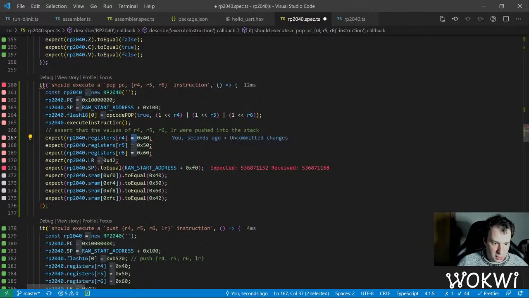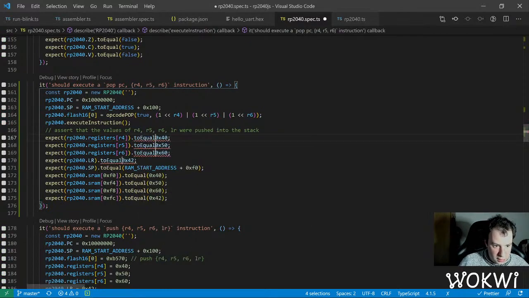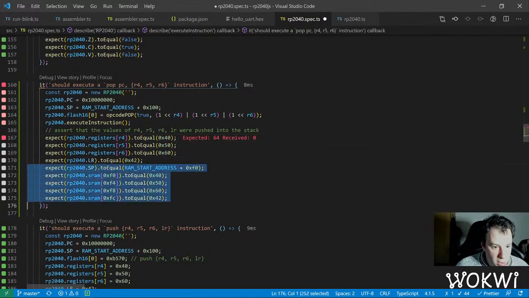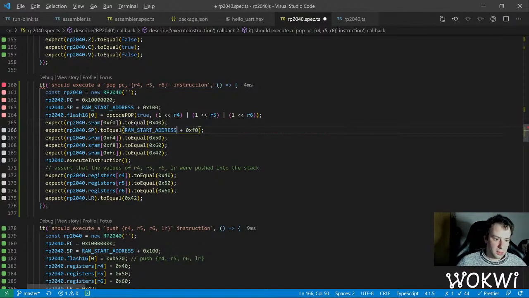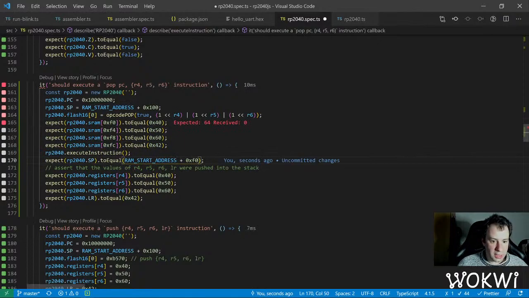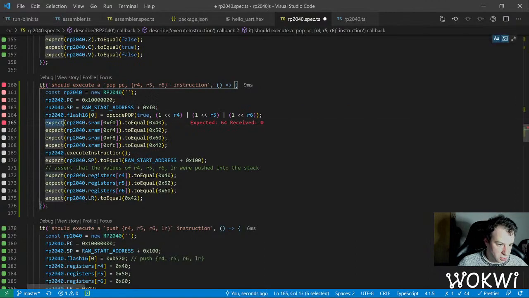To equal, and then they should be equal to those values, and then we just need to push those values to the SRAM. So yeah, we want to make sure that SP, so if it starts here, I guess it should end up here. That makes sense, just doing the reverse of push, and then yeah, we can just change those to assignment.